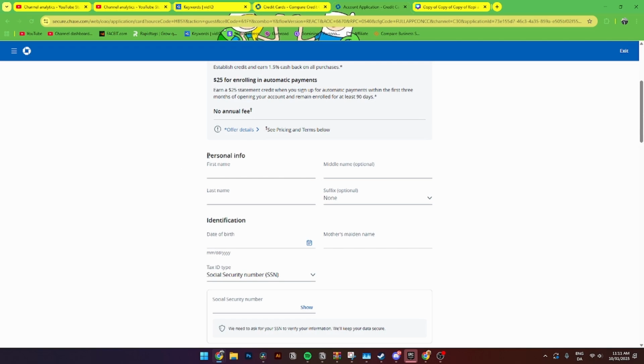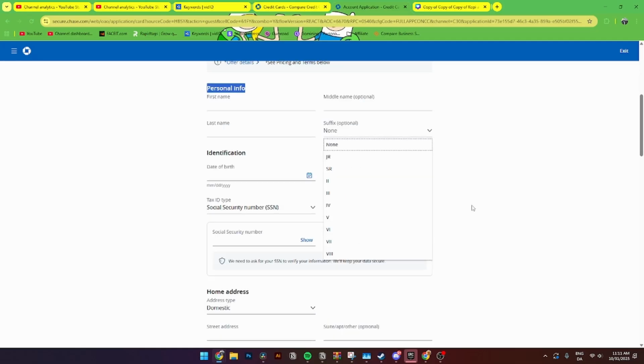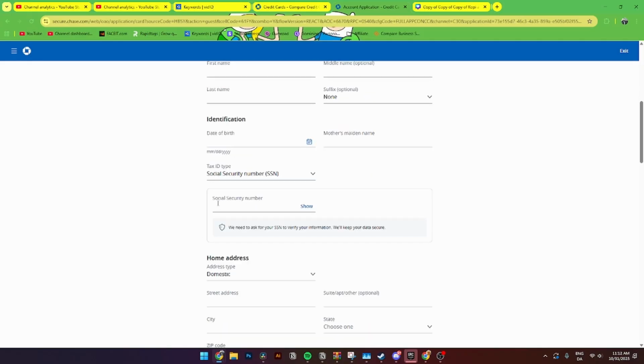From here, you'll simply need to go down to personal info and write in your first name, middle name, last name, and suffix if you have that in your name. From here, you'll need to add in the identification, date of birth, and your mother's maiden name. You'll also need to add in a tax ID type where you can choose between your social security number or individual tax ID number. From here, you can write the social security number or ITIN number.